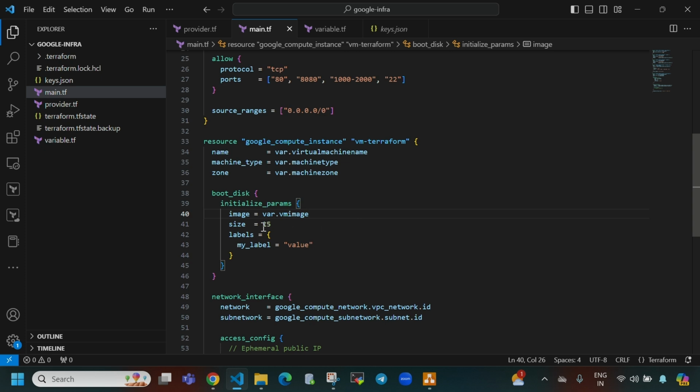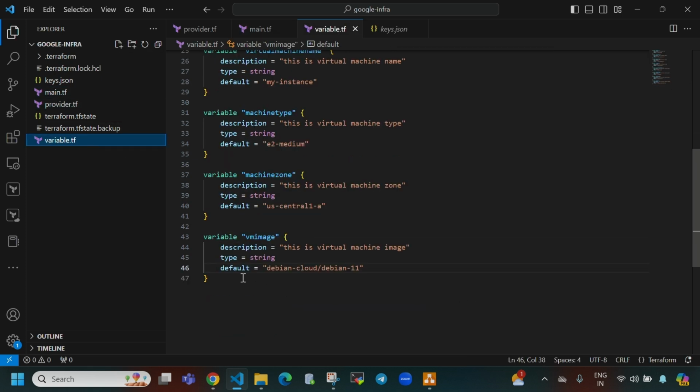So finally, at last, let's give this name image size also, guys. That means our boot disk size. Let's come here. Let's copy this.